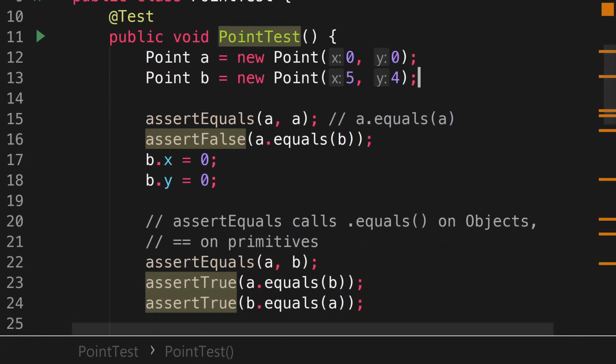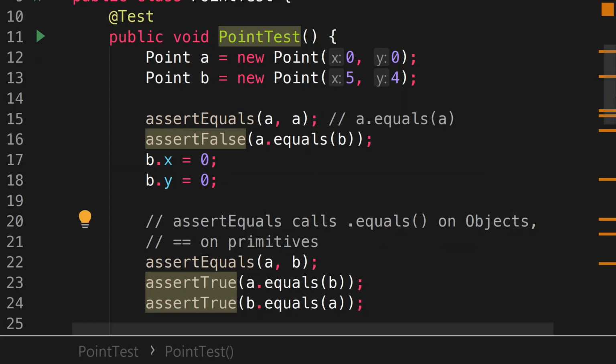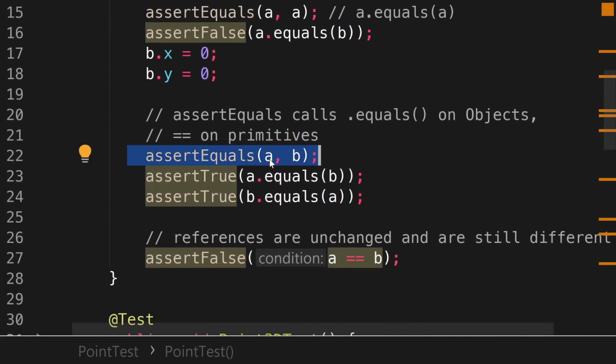Okay, starting out with PointTest, I've got 2 points, one that's 0, 0, and one that's 5, 4. I can assert that the first point, 0, 0, a, is going to be equal to itself, a.equals(a). I can assert false that a equals b, because of course these 2 x and y coordinates don't line up. If I modify b's internal properties such that it also exists at 0, 0, then I can call assertEquals a and b and get the assertion to come back true. assertEquals is just a shorthand way of saying a.equals(b), and it also works symmetrically. b is going to equal a, because it shouldn't matter which way I refer to equality in this case.